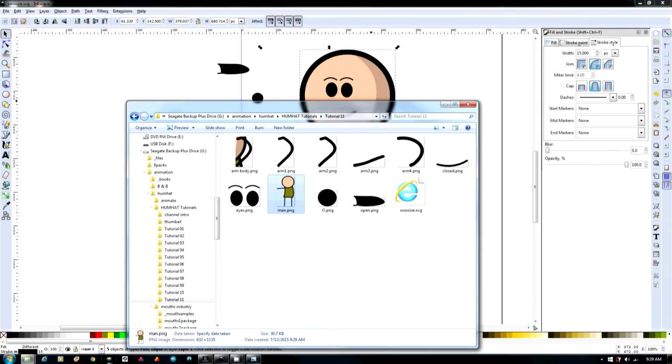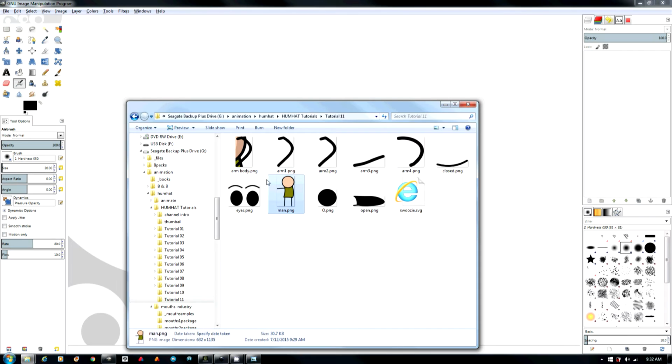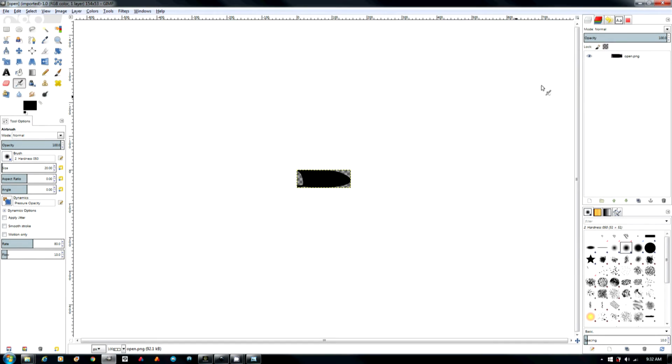Okay, so what we're going to do is pop over to GIMP now, and we're going to fix all the arms and the mouth. So I'll be back, and we'll be back in GIMP. All right, here we are in GIMP. We're going to work on our arms. Let's work on our mouths first. So let's get our open mouth and drag it up to here.